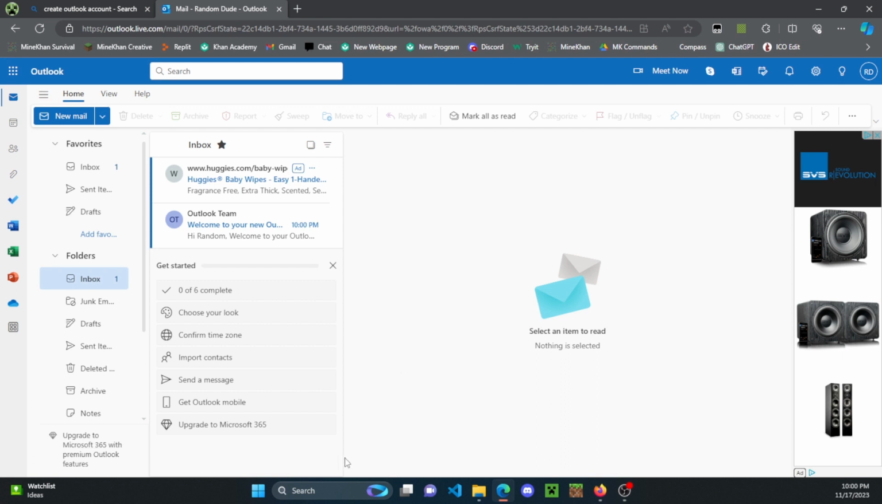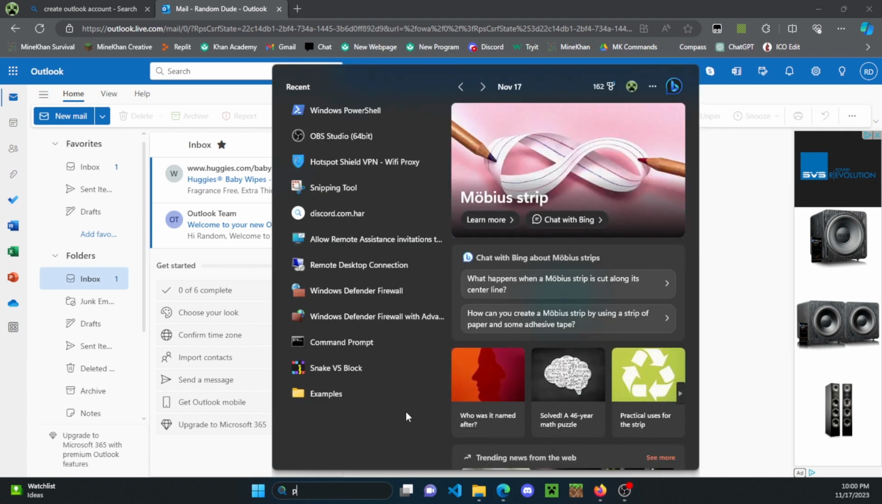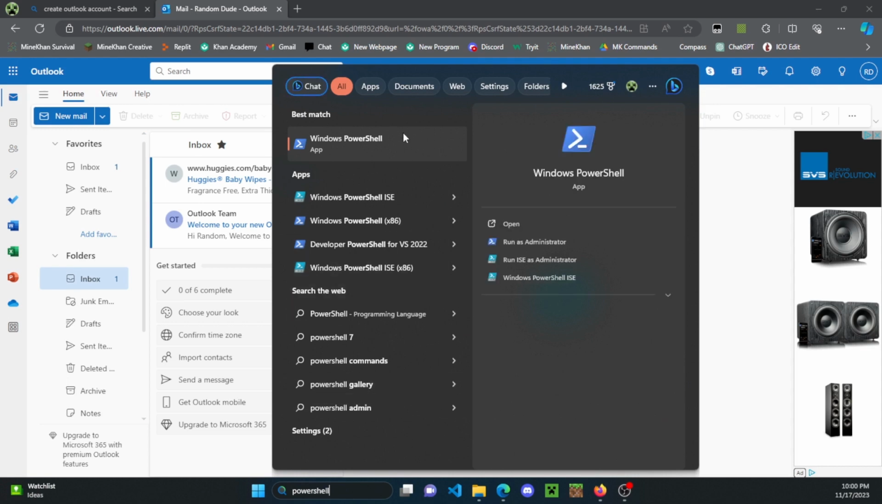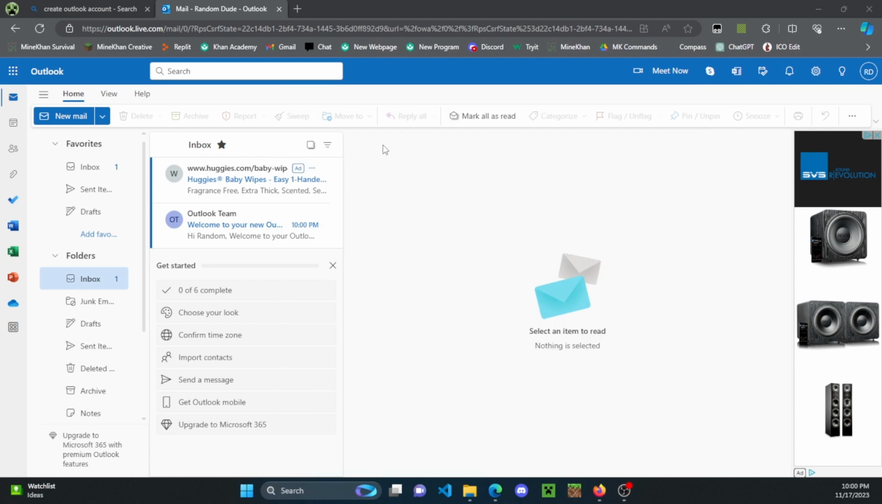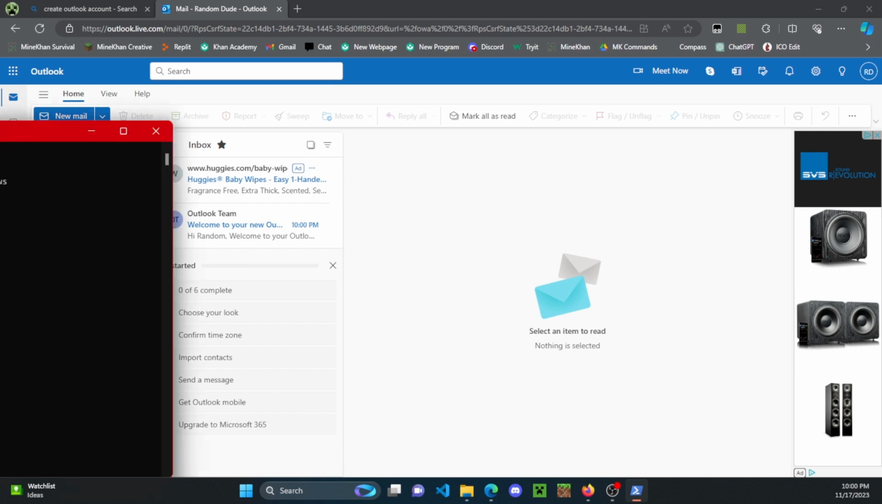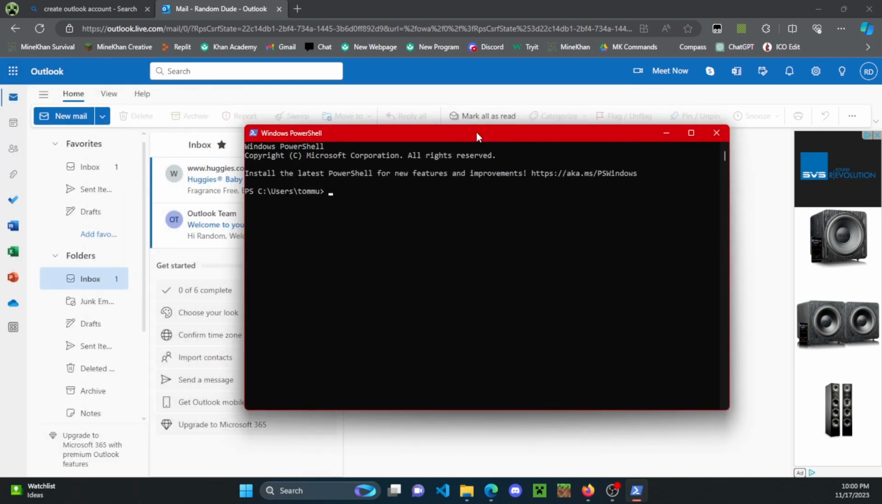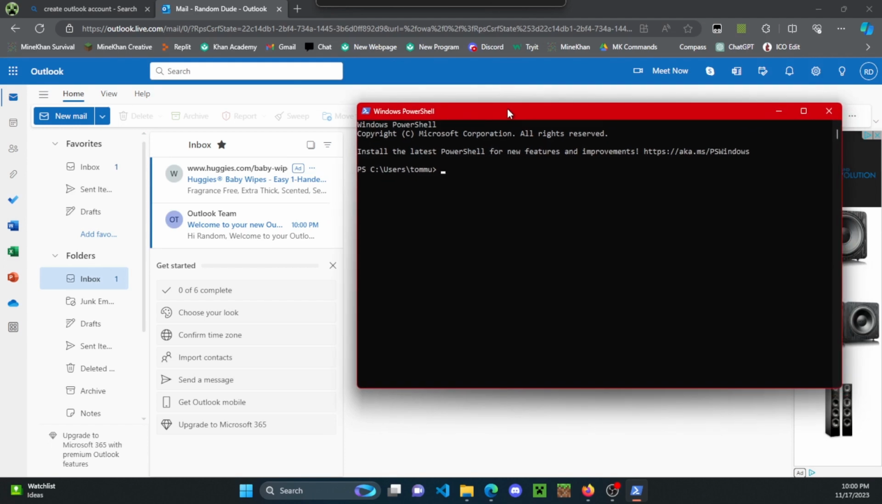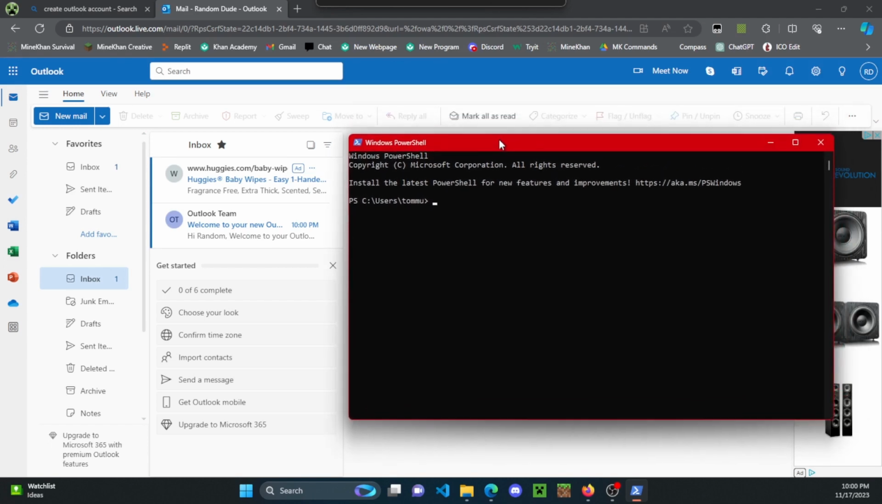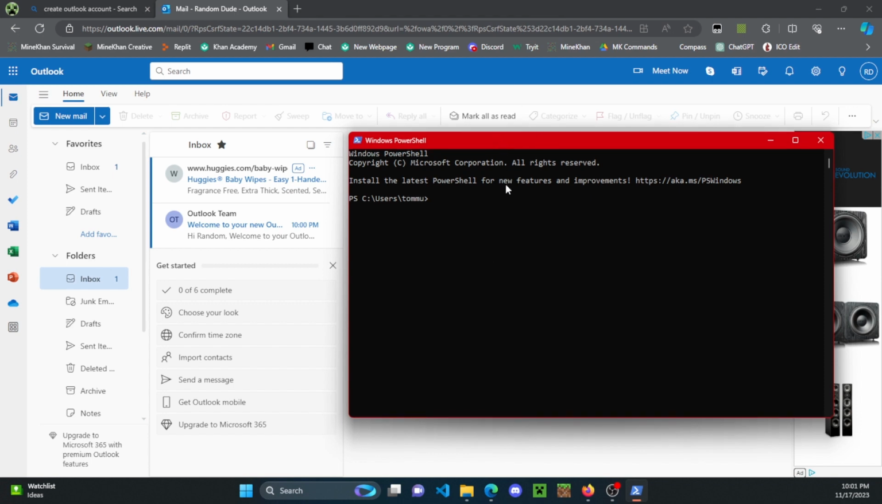So what we're going to need to do for that is go to PowerShell in our search bar, search PowerShell, and it's going to come up with this Windows PowerShell app, and you just want to click it. No need to run as administrator or anything like that. Once you have your PowerShell window open here, we can actually start coding the script. It looks like just a basic command prompt, but it has some other features. So let's get right into it.